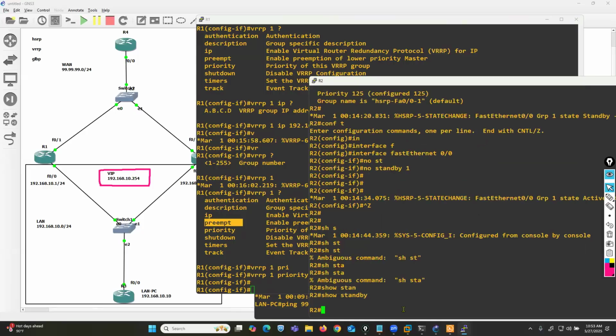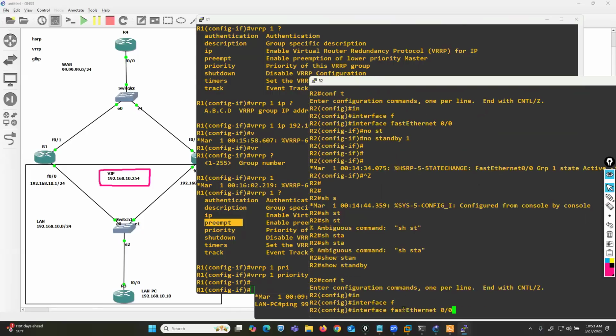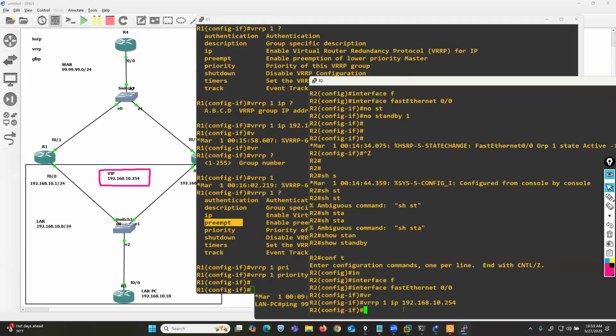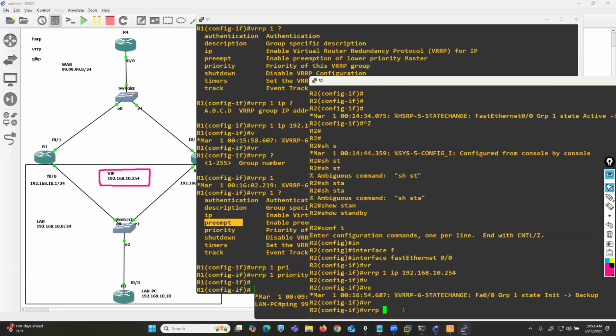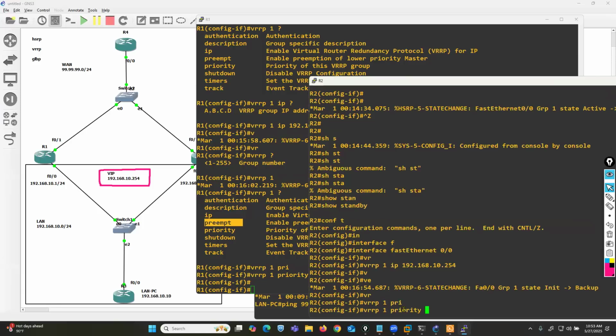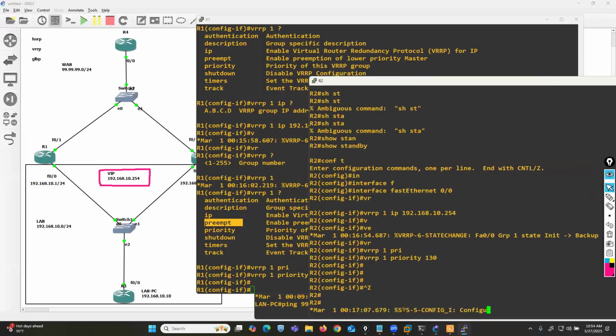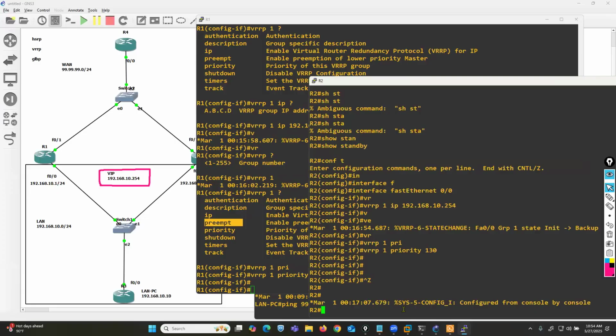Let's go to our R2 router. Interface FastEthernet 0/0. VRRP 1 IP 192.168.10.254. Now preemption is enabled by default. So I'm trying to configure the priority value. Here I'm using 130. So as per our discussion, the router having the higher priority value will become master and the lower one will become backup.